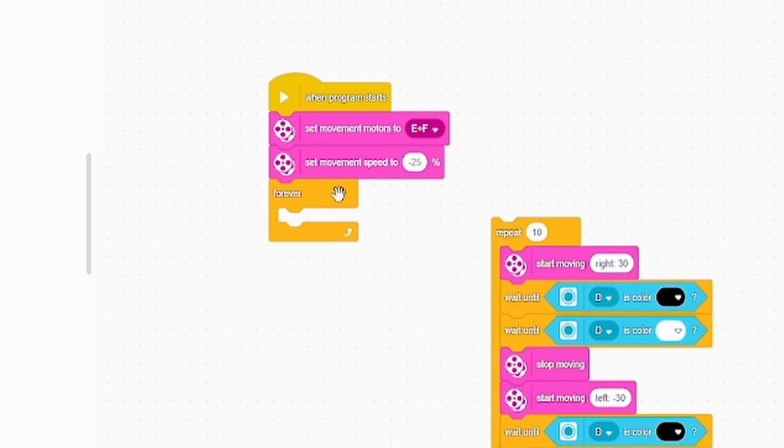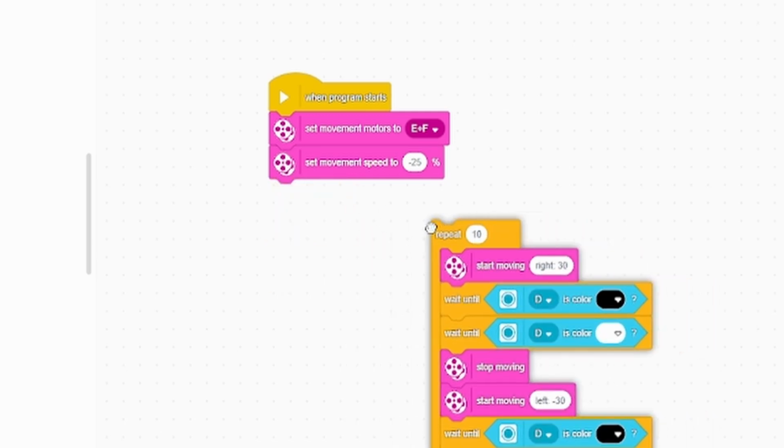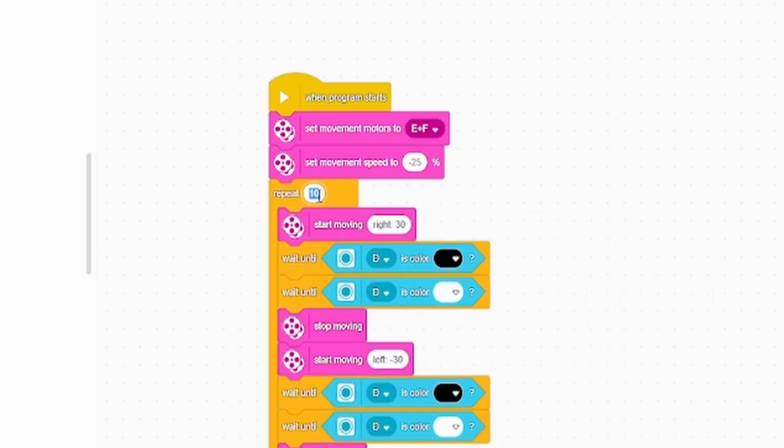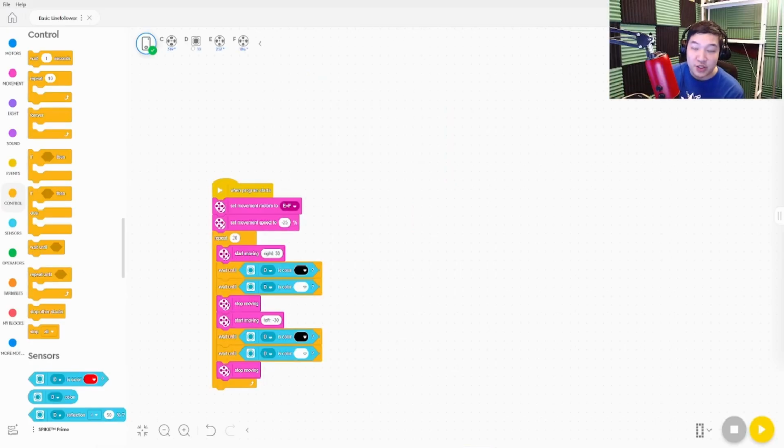Take this out of the forever loop. And then set this number up here to the amount we want, which is 20. A more sophisticated way we could do this, though, is we can decide we want to do the line follower until, say, motor E turns for 1,000 degrees.